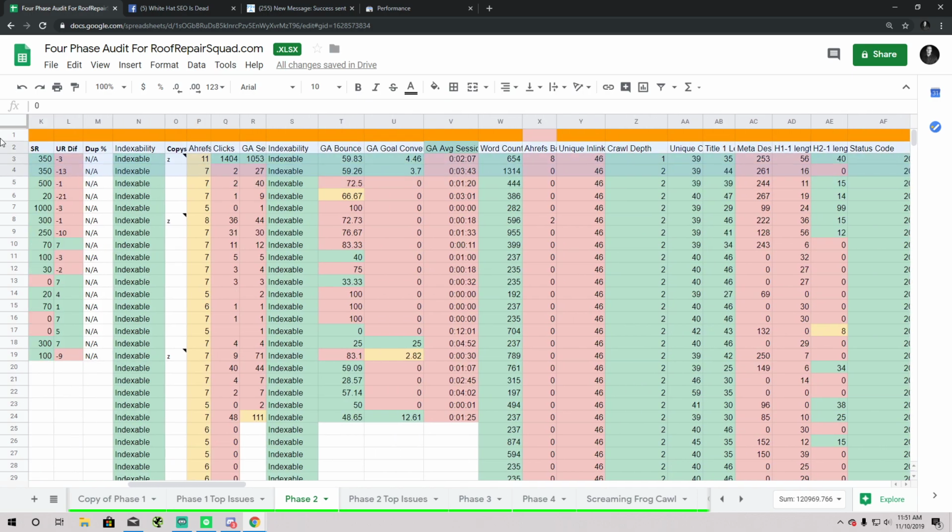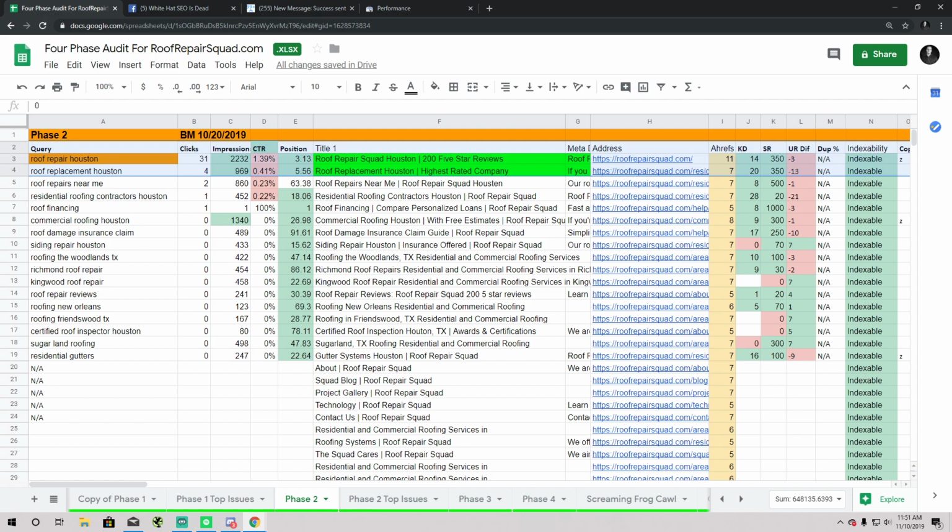Question in chat. Sam says, Chase, both my www and non-www pages are being indexed. Does Google consider this duplicate content?